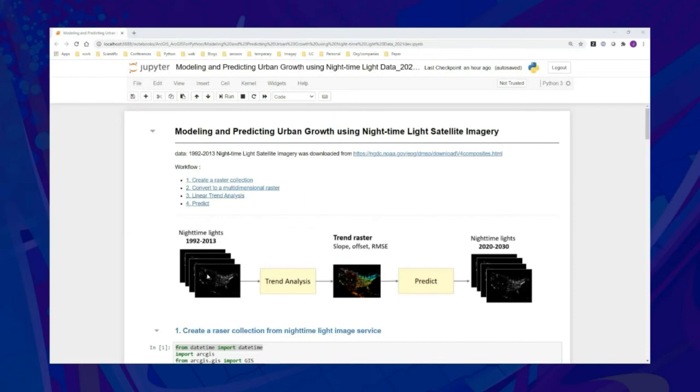The input is an image service with nighttime light data from 1992 to 2013 across 22 years. We'll create a raster collection from the service first, then create a multidimensional raster from the raster collection so that we can use the trend tool to perform trend analysis. The trend analysis generates a trend raster which stores the trend model. It is a multiband raster with a slope band, an offset, and RMSE. Then we use this trend raster as an input to predict and create a service with predicted future nighttime data.